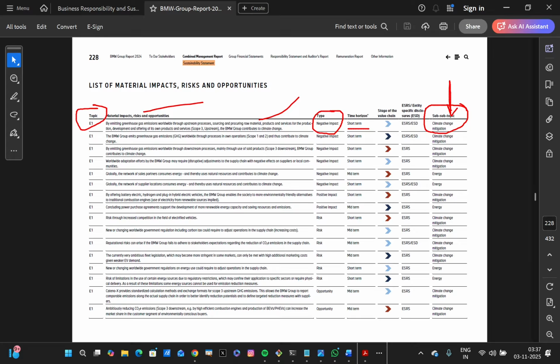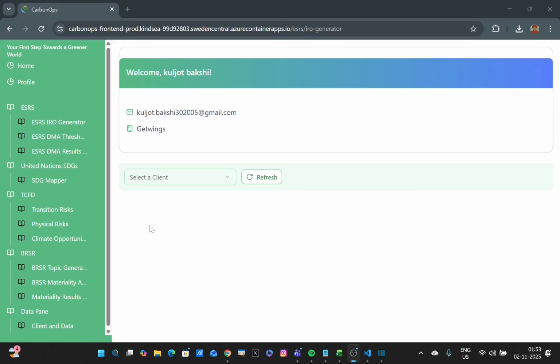And similarly, if you read this report, they make certain disclosures on these topics that are again according to the implementation guidance published by ESRS and the EFRAG, the European Financial Reporting Advisory Group. But the disclosure part is not what the current version of Carbon Ops covers. The process to determine whether you want to disclose on a topic or not is what the current version of Carbon Ops covers. So with this video, we'll cover the ESRS materiality assessment process with Carbon Ops.